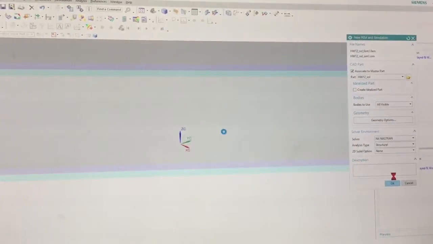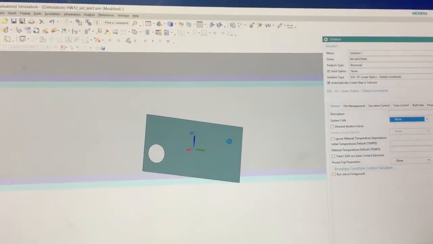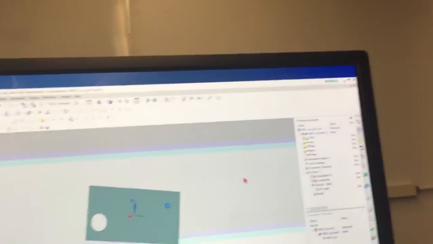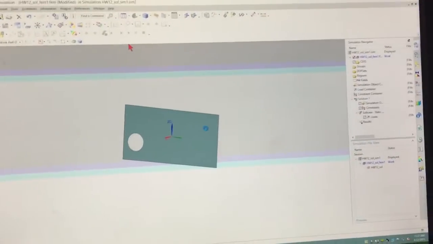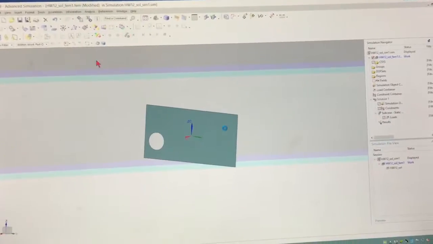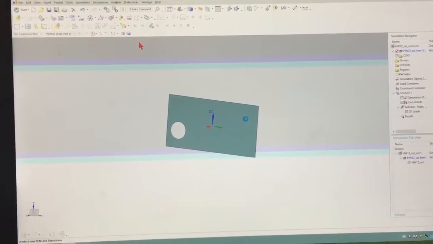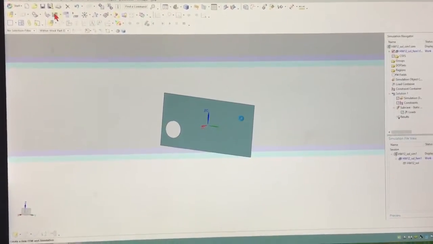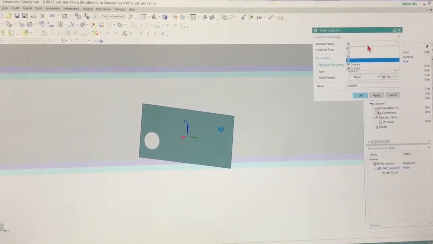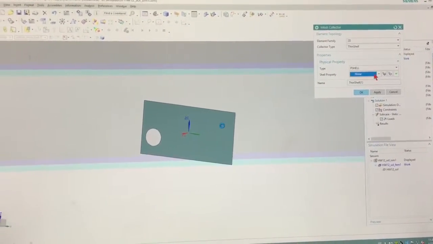NASTRAN structure. Here it is. Alright, so I'm going to go ahead and do the FEM. So, in my FEM, I'm going to go ahead and create my 2D mesh collector, so shell.